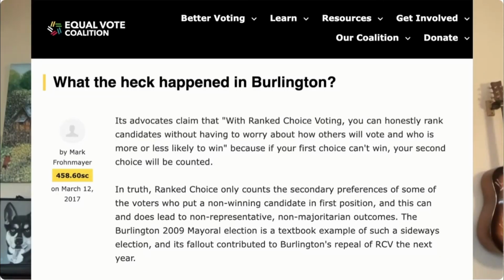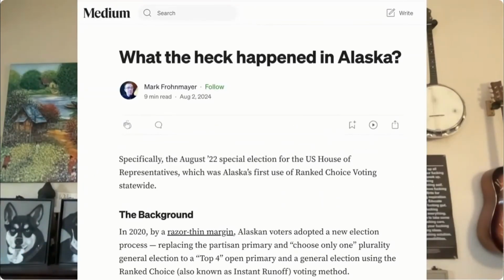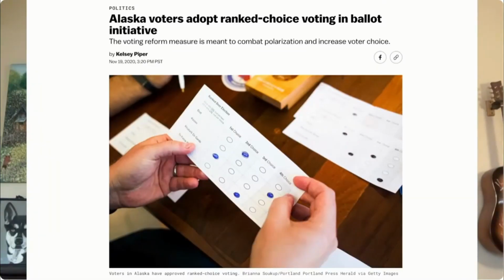The world of voting science is replete with contrived examples and edge cases that can challenge any method. But for RCV, this flaw has played out multiple times in the real world. Alaska's very first use is case in point and closely mirrors the fruity example. In 2020, by a razor-thin margin, Alaskan voters radically overhauled their election process, moving from a partisan primary with a choose-only-one general election to a top 4 open primary with a ranked choice general election.